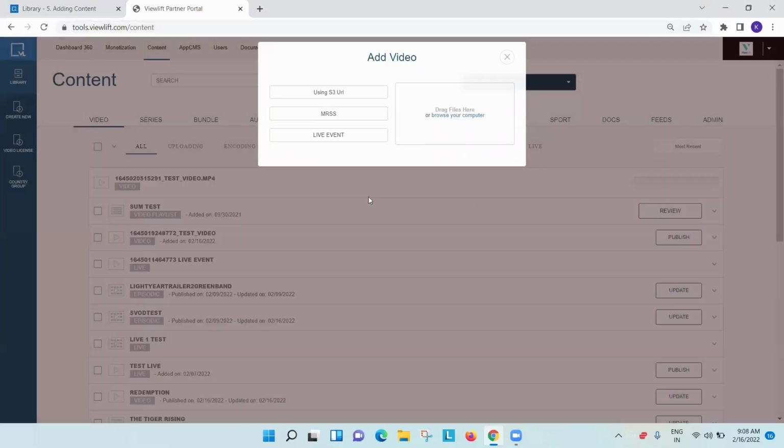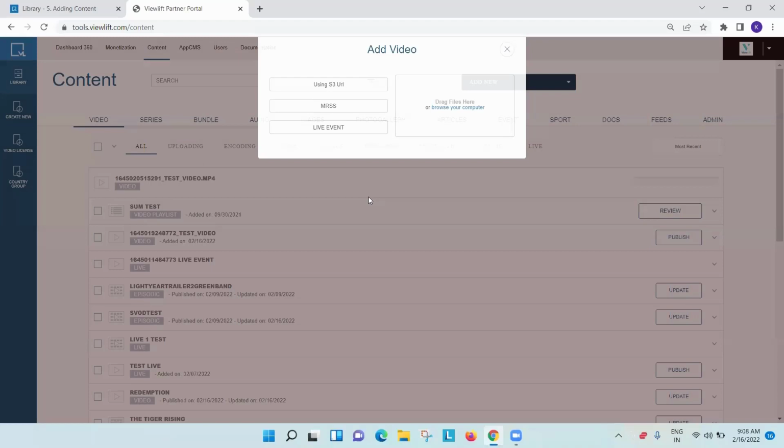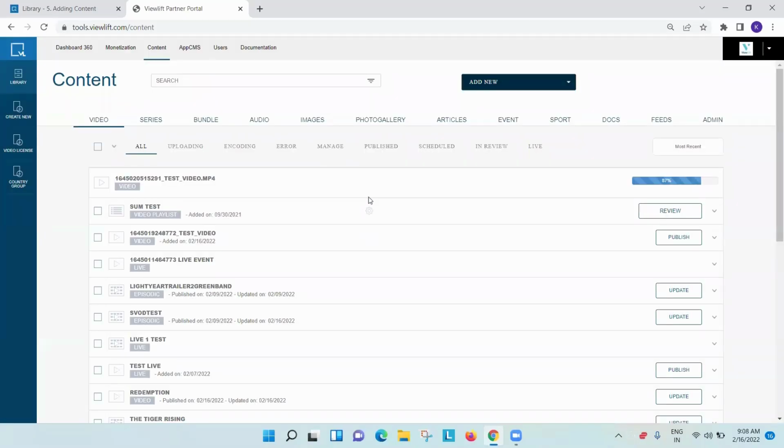It will get encoded, and then it will create a live video. Then it will create a video object. We can see that it's processing right now. Once it is processed, it will create a video object in tools platform. It will take a while, and then it will get uploaded. For the time being, it's getting processed.